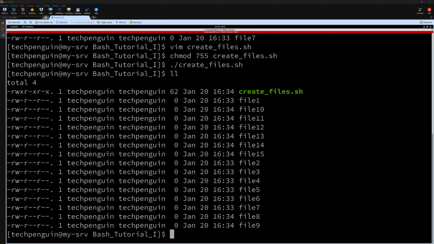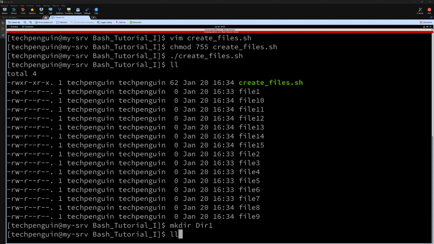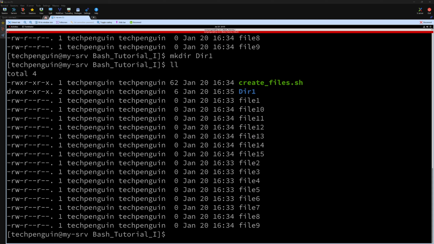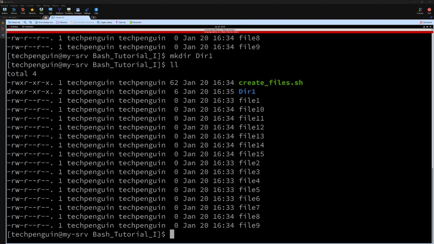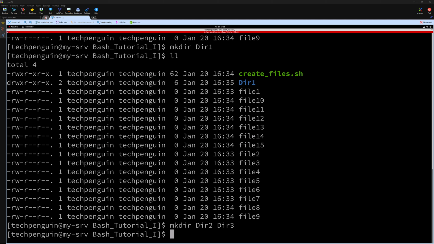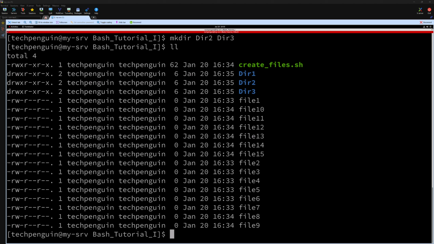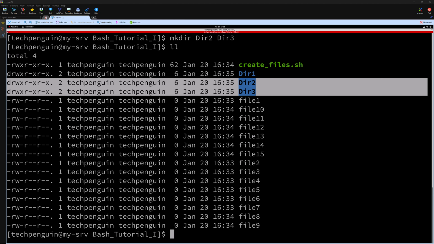So let's create directories. Again, the example says to do mkdir dir1. So there we go. We can see that it's a directory. It starts with a d over here. That's a d, and obviously the color is different. You can see that it's a directory. We can do the same thing and create multiple directories, so dir2 and dir3. We see those are present now, right?